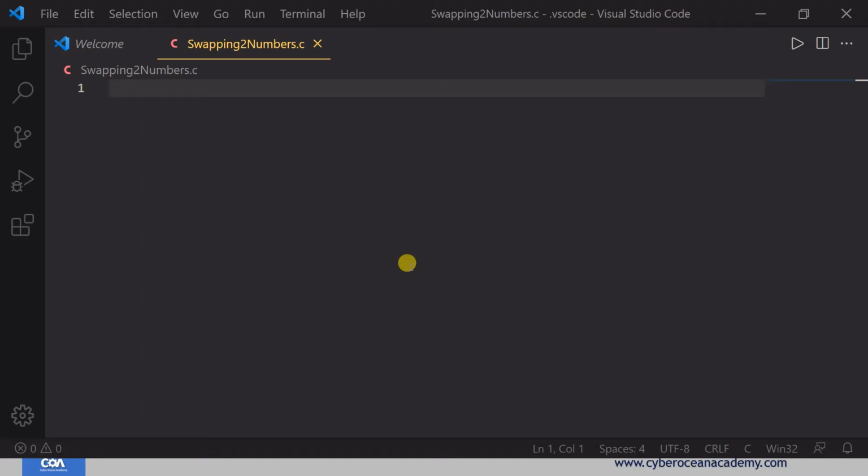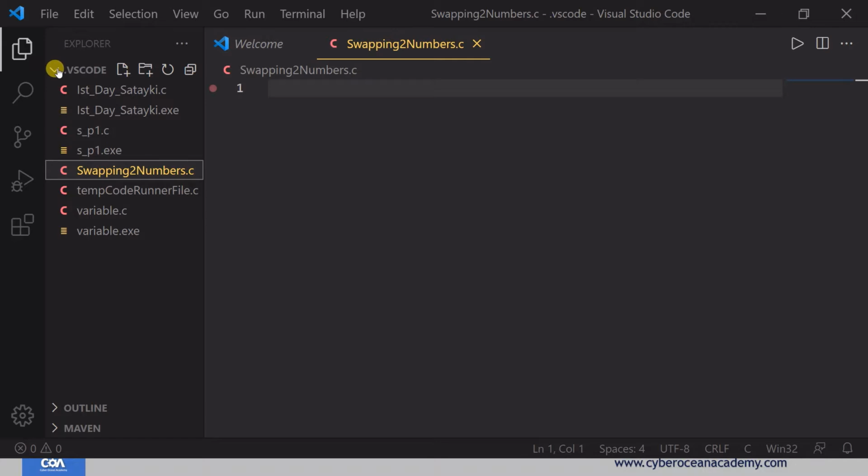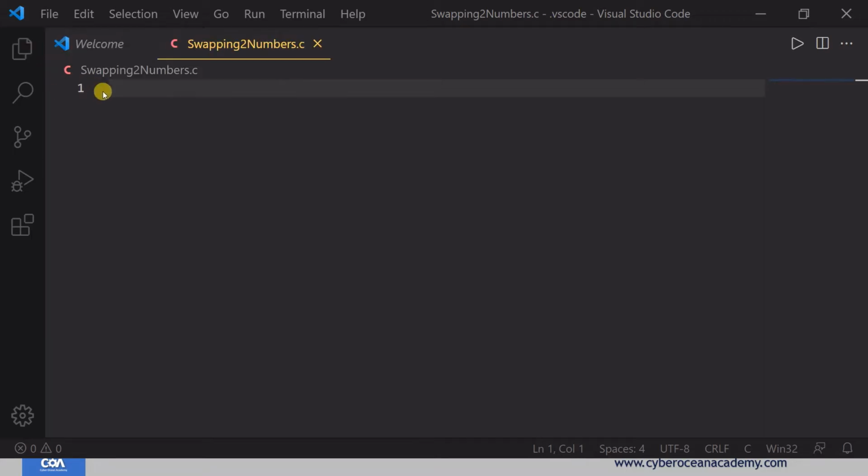Here I have already created a file named swapping two numbers.c. If you don't know how to create a file inside Visual Studio Code, you just open your folder, and here you create a new file, and the file extension is .c. Here I'm only going to discuss the logic of your program.